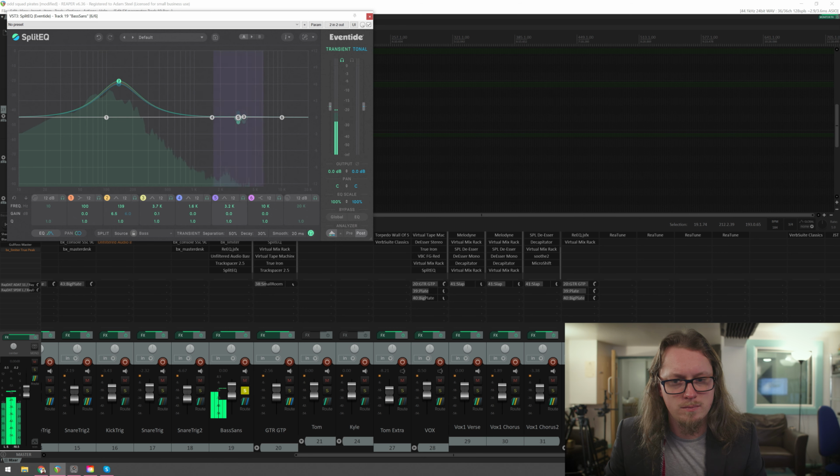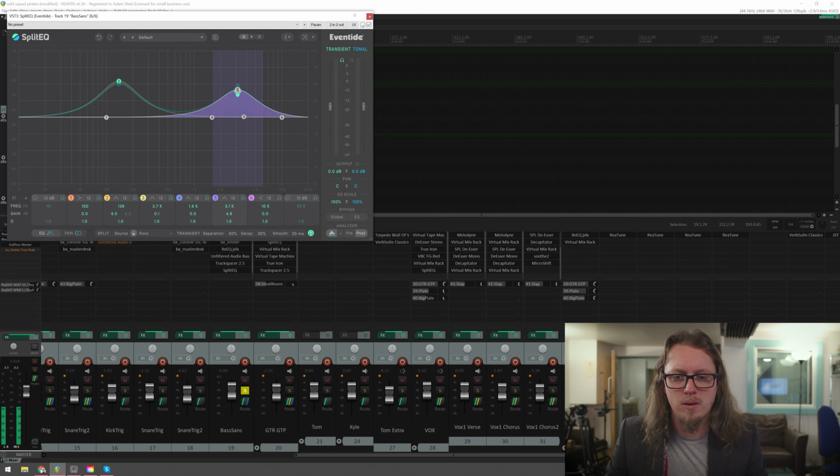Okay, so I've set the source to bass, and now I'm just bringing out the low end and the top end on the definition here. Let's see what that does once I take it out of listen mode.